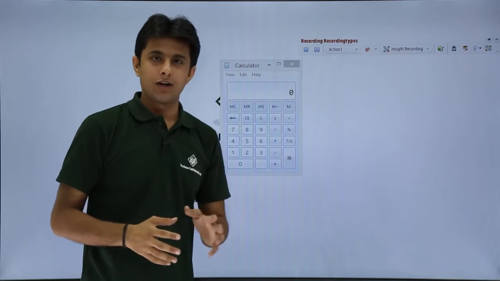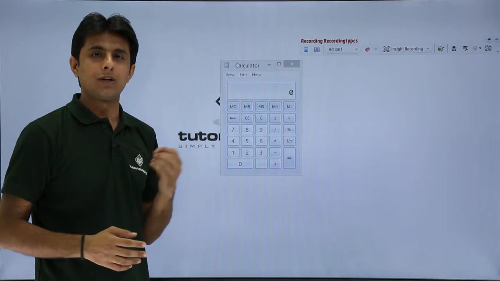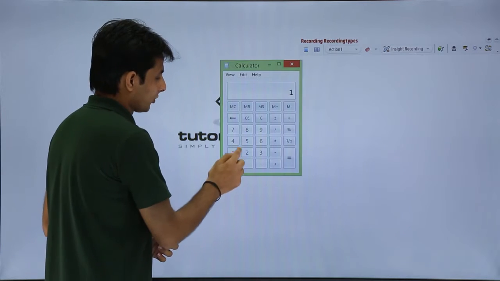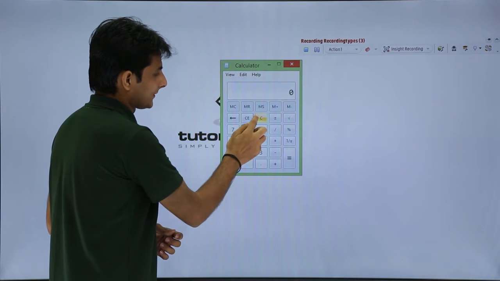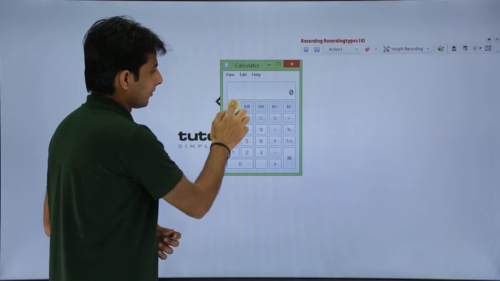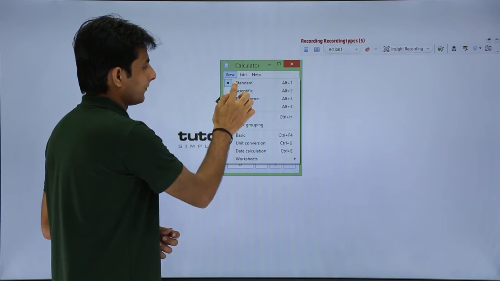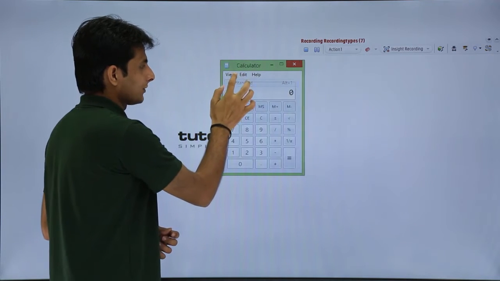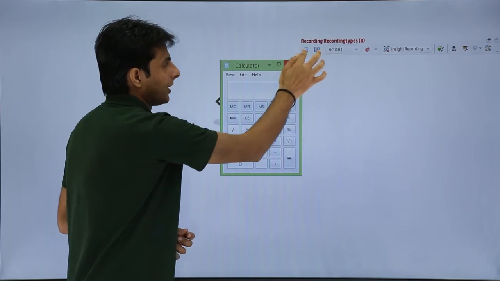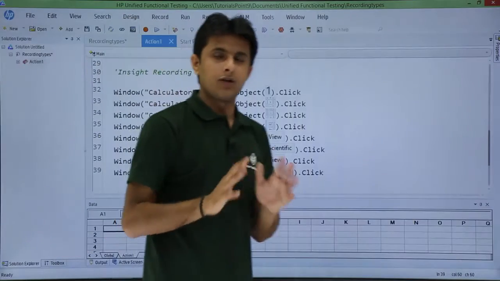Now the inside recording has started. What I'll do is, I'll try to click on a few areas. I'll click on this one. I'll click on this 5. Click C, MC. Okay. I'll click on the view menu bar, and I'll click on scientific. Again, view menu bar, click on standard, and then that's it. I'll just click on this stop. So our recording is stopped now.